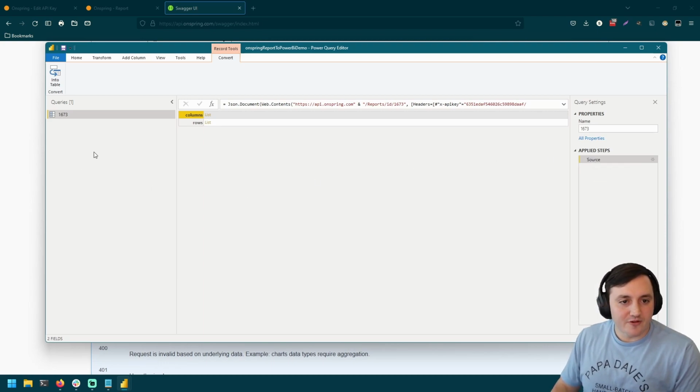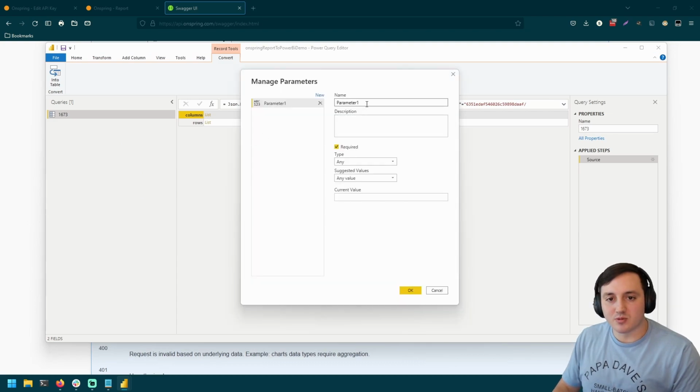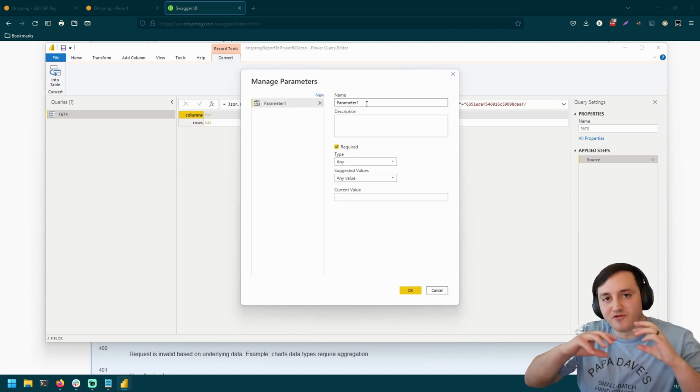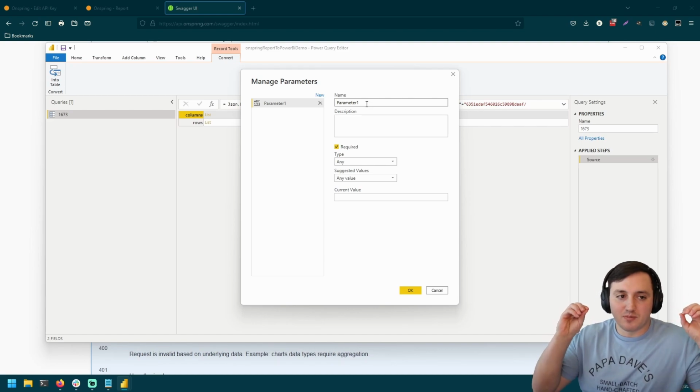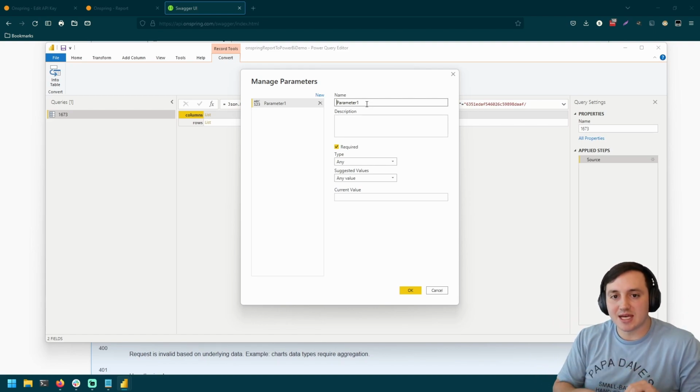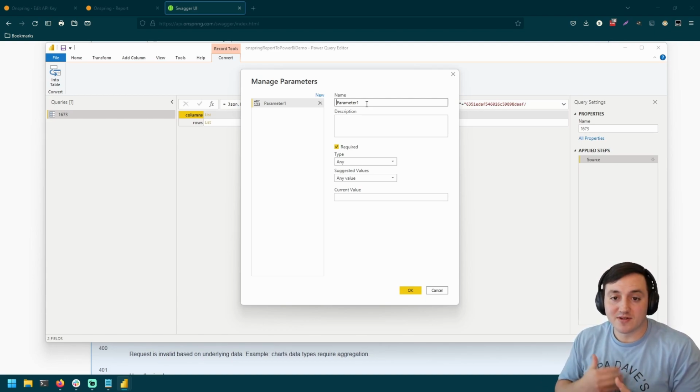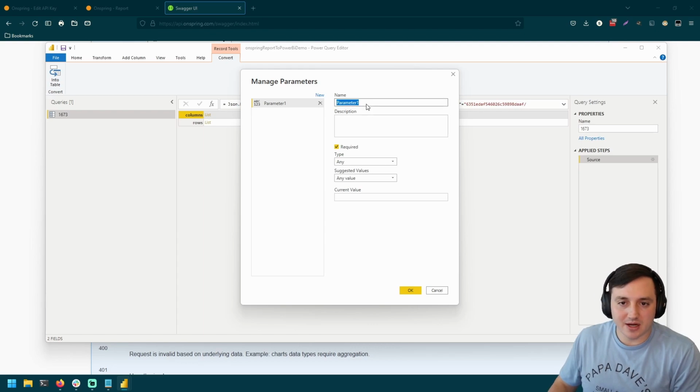So the first thing we're going to do is add some parameters. This will allow us within Power BI to have some fields in our query where we can put the information we need to make this request to Onspring by basically entering form data. They'll just be fields that we can put the API key in, and the report ID. What that'll allow us to do is very easily change what the query is asking for from Onspring.